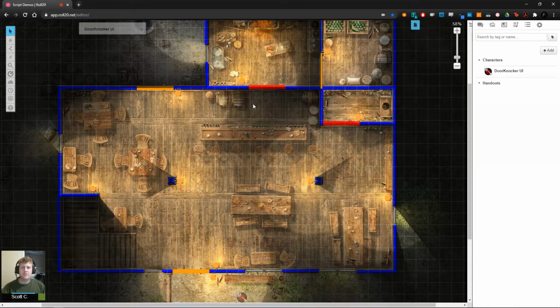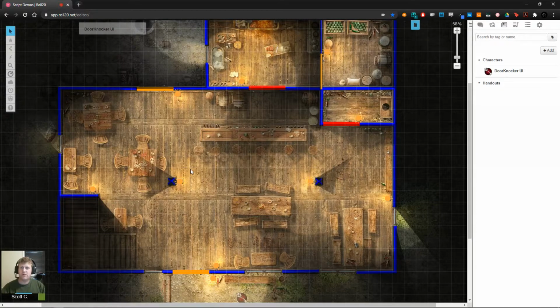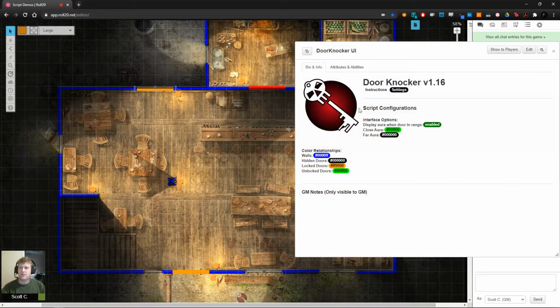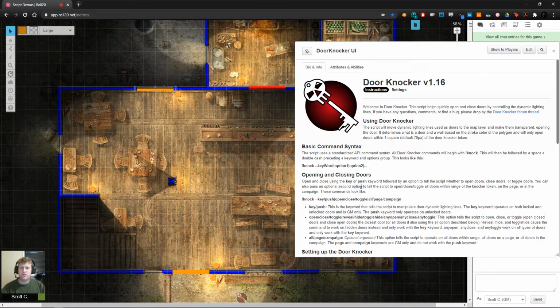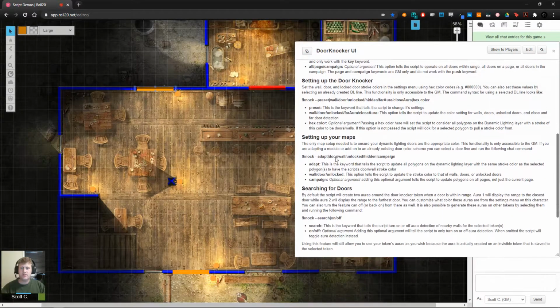Right now I have the entrances to this tavern all as locked doors. However, I would like to change that. We're going to come down here and select this, and then we're going to copy the command that we need. We're going to adapt this section here where it says setting up your maps. We're going to adapt these dynamic lighting lines to the script settings. You could also just change the script settings and it would also work.